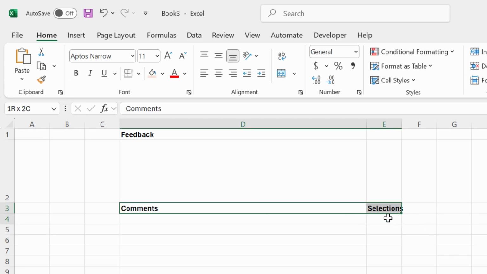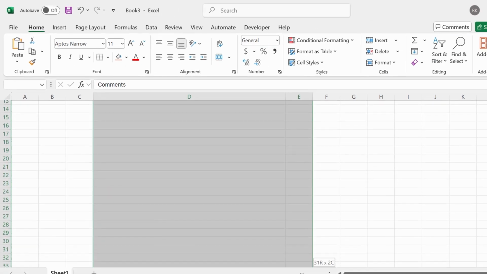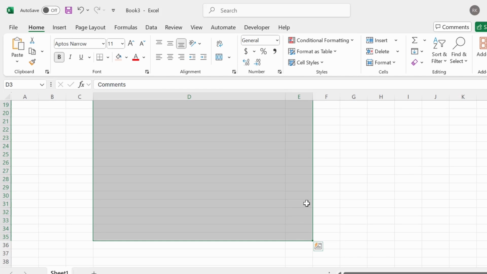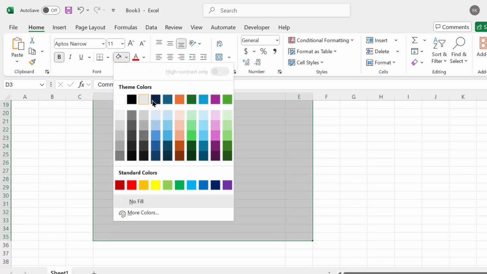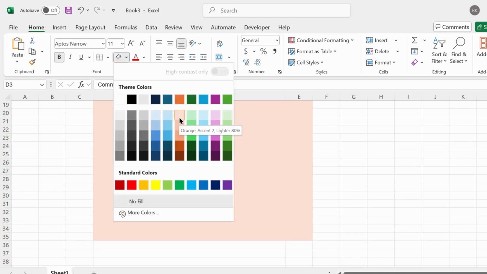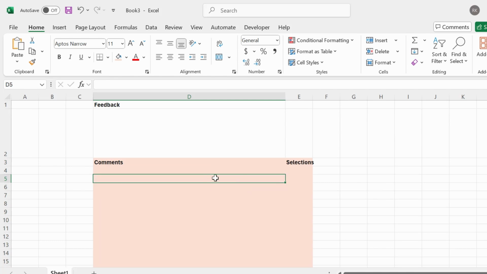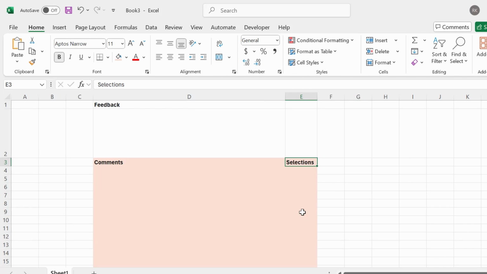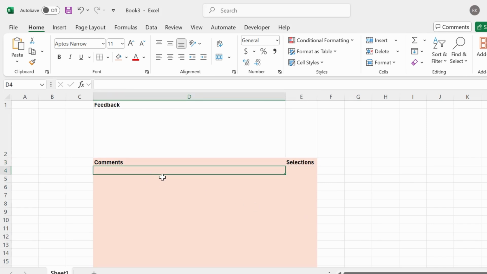And then I want to select D3 all the way down through E. Let's go through 35. And I'm going to change the background color of that to a light orange color for me. But the idea here is just so that I can see the range that I'm working with. E was a little bit short, so I widened column E so that you could see the whole word selections there. So now I have my basic structure.